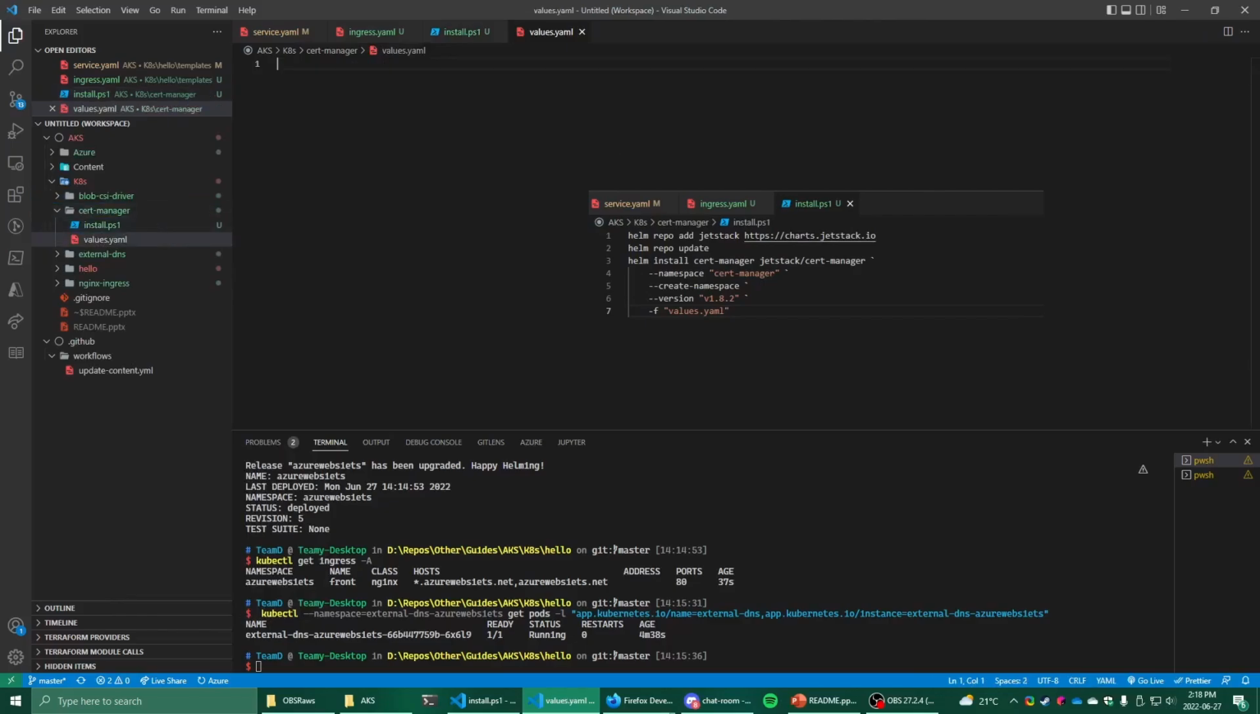So we'll create values to customize the install. So we'll say install custom resource definitions, yes. And we need to pass in some extra args to allow it to use the managed identity.